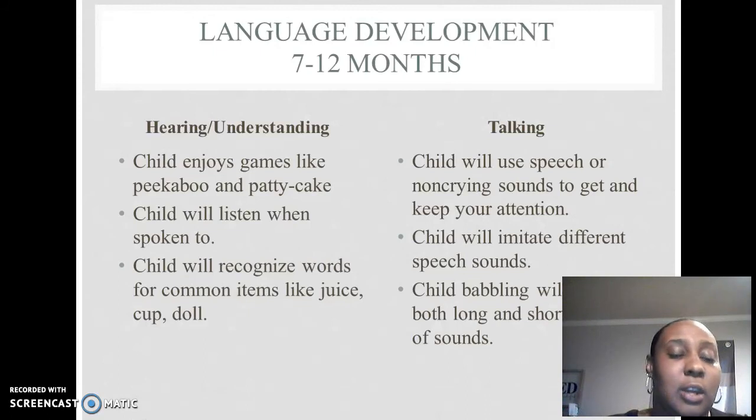7 to 12 months. The child enjoys playing games like peekaboo and patty cake, will listen when spoken to, and will recognize words for common items like juice, cup, and dog. In talking, the child will use speech or non-crying sounds to get your attention, imitate different speech sounds, and babble with both long and short groups of sounds.